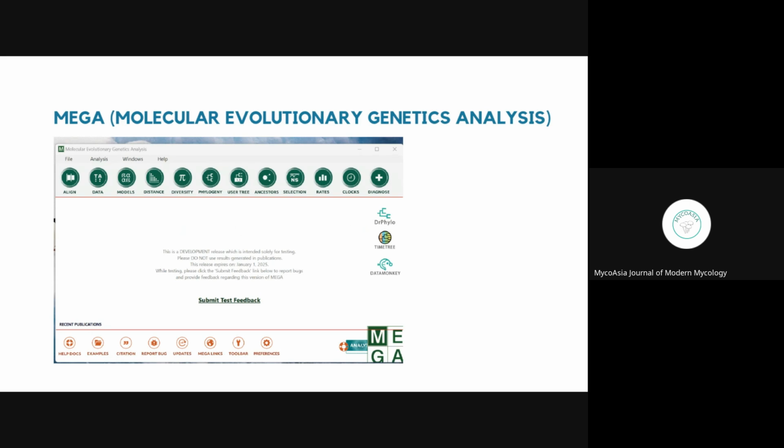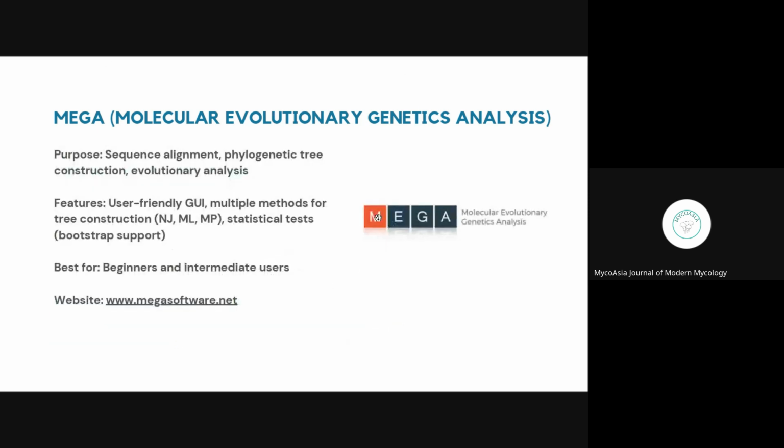First one is MEGA. MEGA software is a very popular one. The full form of MEGA is Molecular Evolutionary Genetics Analysis. This is the recent version of MEGA. I think it's MEGA 12. It's in the development stage. So you can do many things. Basically, what is the purpose of MEGA software? You can do sequence alignment. You can align your sequences in MEGA. You can construct phylogenetic trees. Then you can do model analysis, evolutionary analysis, other stuff.